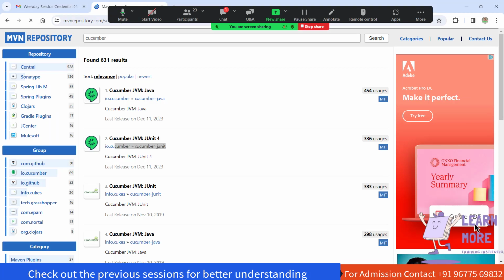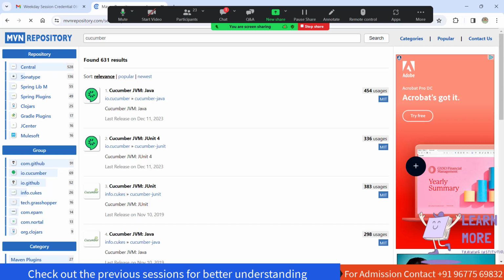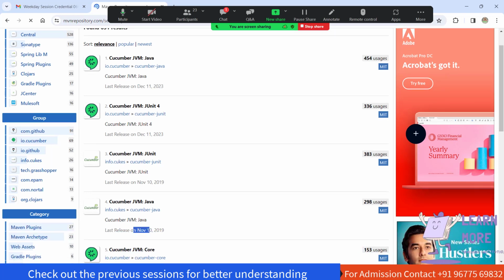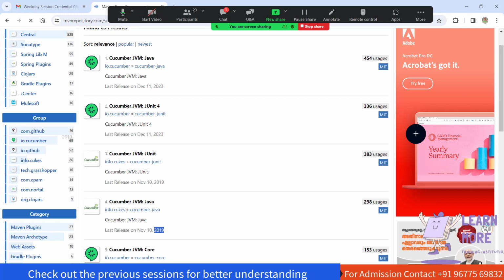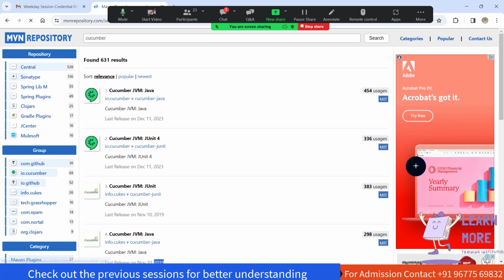If you notice, there are two cucumber-junit entries, and even the cucumber jar is present twice. Whenever you add any dependency, please take note of the release date. The latest release was on December 11, 2023, whereas this particular one was released in 2019, which means it is an old dependency. We should not use the old dependency. We should use the new dependency.